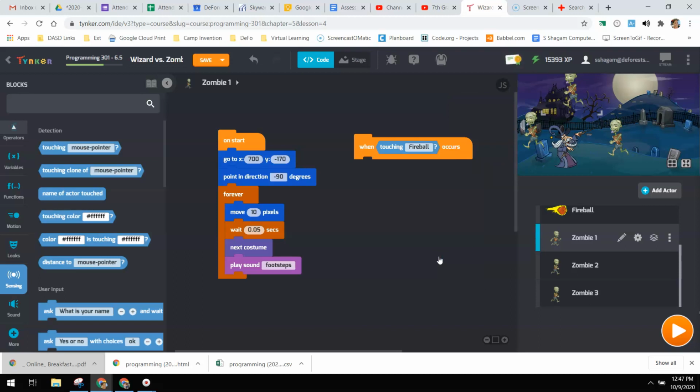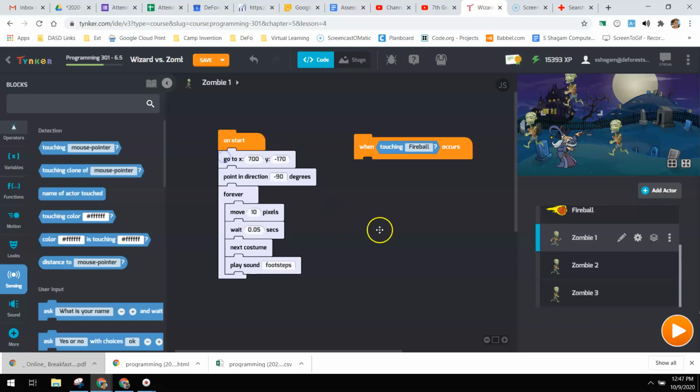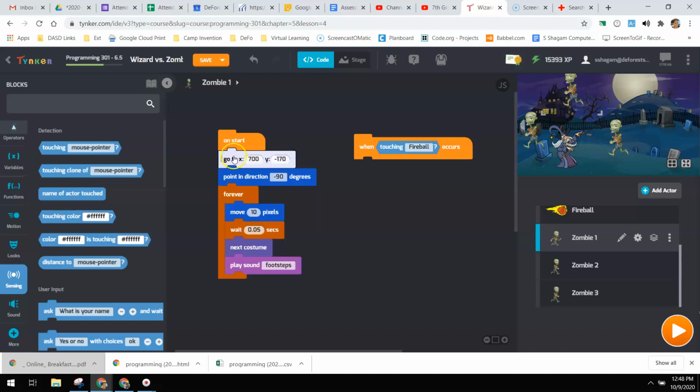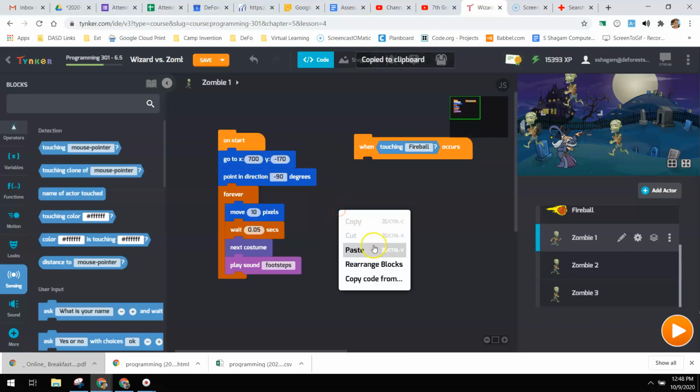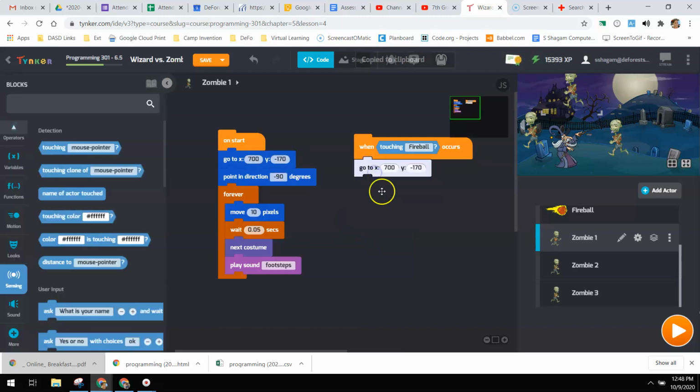We only have one fireball. It just gets repeated over and over again whenever we click. So when a fireball occurs, we're going to put him back where he started from. So that's this block right here. I only want to copy this one block. Let's see if I can get just, there we go. Copy, paste. We're going to go back to that spot and have him point in the opposite direction.